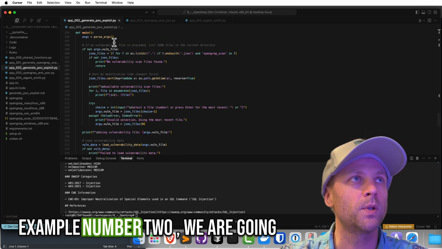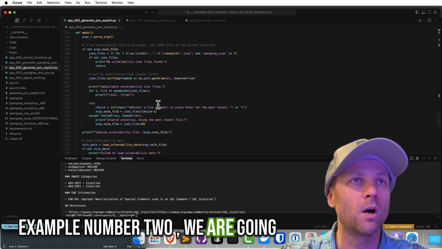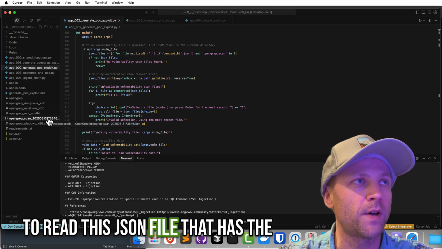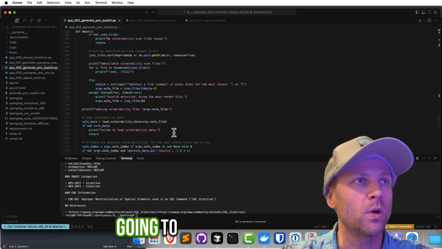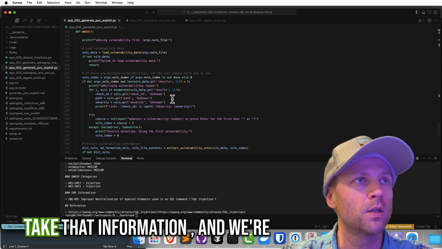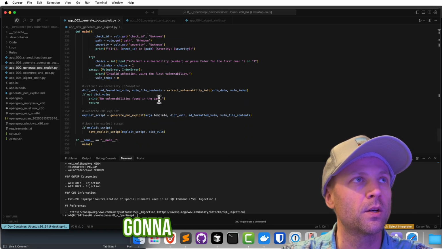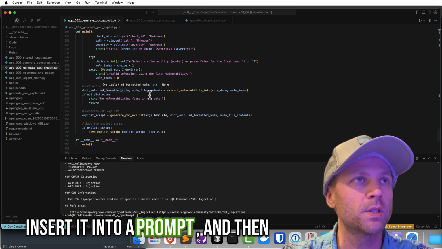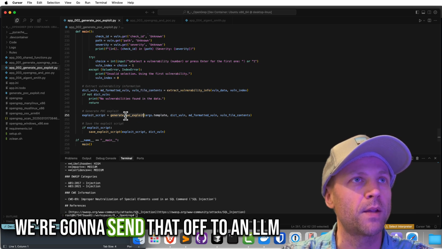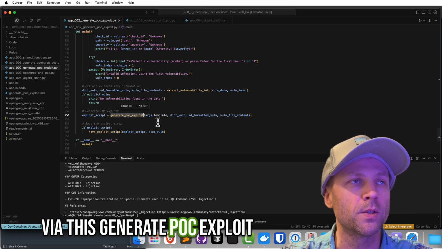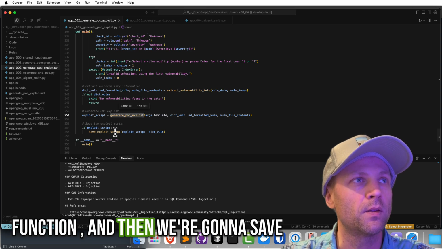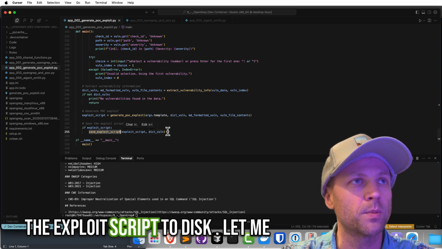All right, in example number 2, we are going to read this JSON file that has the vulnerabilities, and then we're going to take that information and insert it into a prompt, and then send that off to an LLM via this generate POC exploit function, and then we're going to save the exploit script to disk.